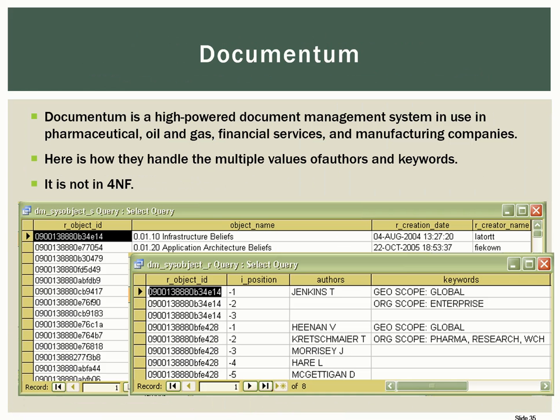There are some famous fourth normal form violators out there. Documentum is one of them. They built a document management system that stores the metadata about documents into a relational database. And the way they do this is the single valued attributes, like the name of the object, when it was created, etc., they live in one table with an object ID as a key.